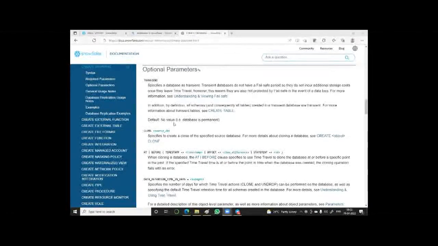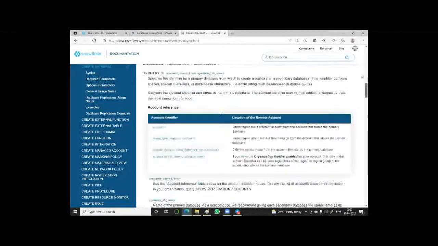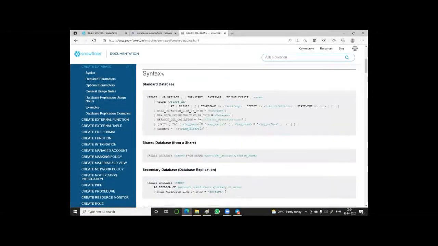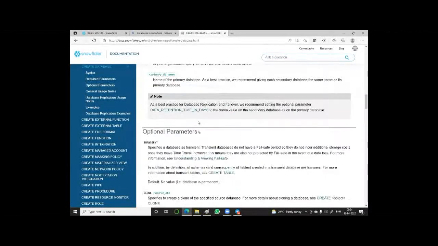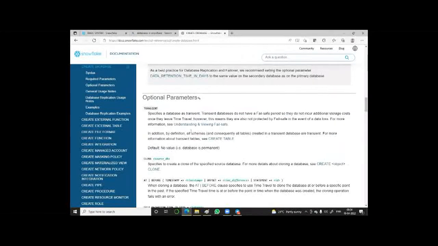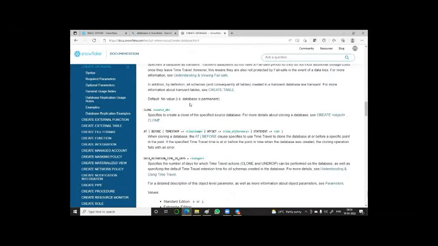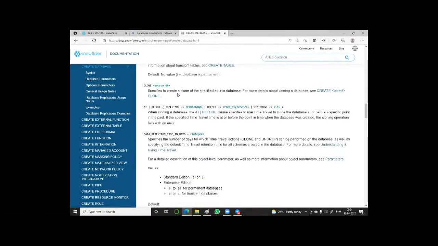If you put default no value, the database is permanent. What does it mean actually in the standard database? In the syntax, in the place of transient, if you don't put a value, it means you are not putting any value. It is a standard database only. Only if you put transient there will it become transient; otherwise it will be a standard or permanent database only. Clone, what actually it specifies is to create a clone of the specified source database.